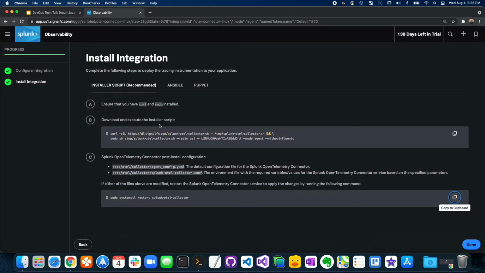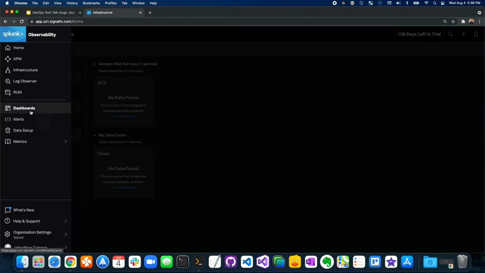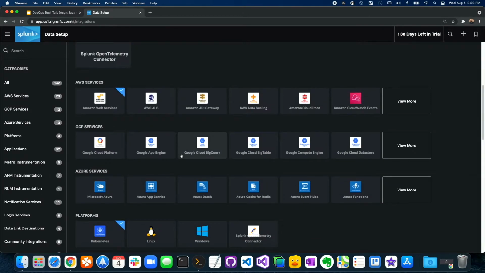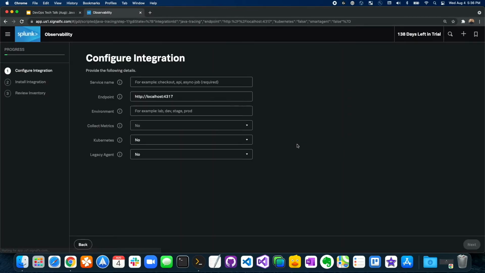Now we'll go back to the management console here. We'll click done, and we can see that in about a minute or so, we'll start to see information being sent to the Splunk Observability Cloud with respect to our host to monitor our infrastructure. But right now we want to go ahead and check out how we instrument that application. So we'll go back over to data setup. We'll scroll back down to Java under APM instrumentation. We'll click Java, then click add connection again.